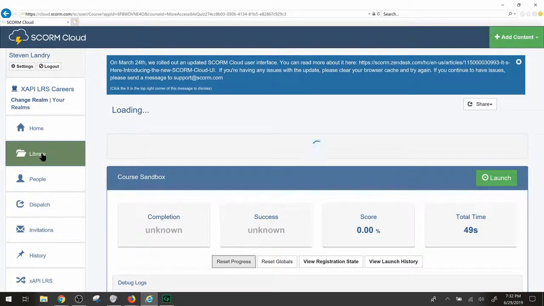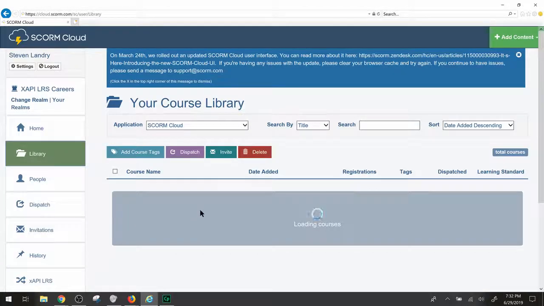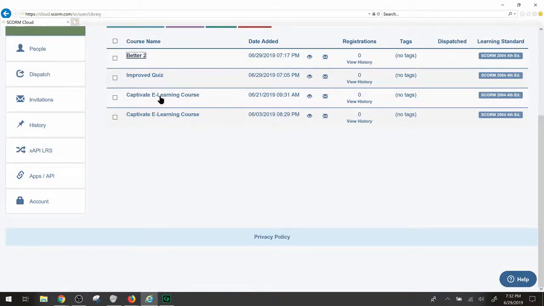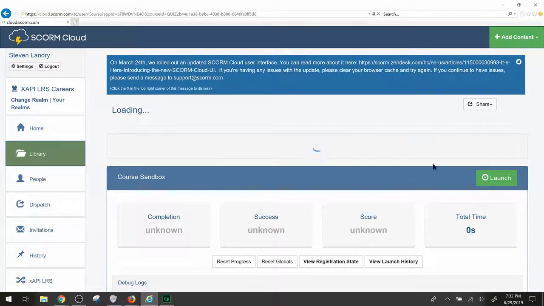Okay, go back in the library. It's further back. Better 2 is the one that I showed you at the very beginning of this. Improved quiz is the one that we're going to go to after this. And then this Captivate e-learning course is the one that's got the default quiz again that I want to show you.